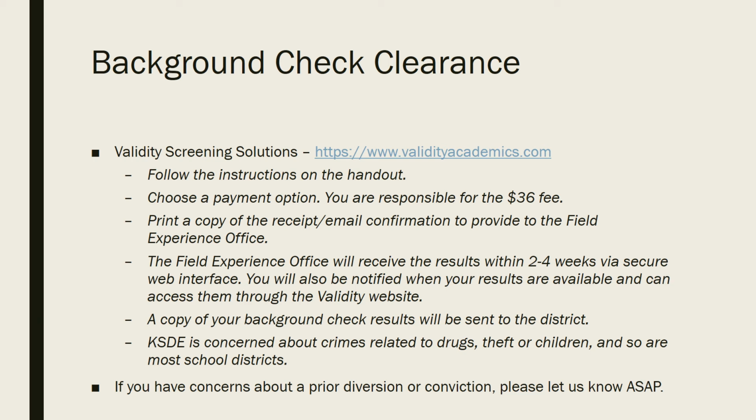When your background check is ready, both you and I will receive an email notifying us. You can log in to the Validity website and view your report, and I will be able to do the same. A copy of your report will be sent to the district when your placement is confirmed, so if you are worried about anything showing up, please reach out to me ahead of time so we can have a private conversation about next steps, if there are even any that need to happen. Most school districts, like KSDE, are concerned about crimes related to drugs, theft, or children.